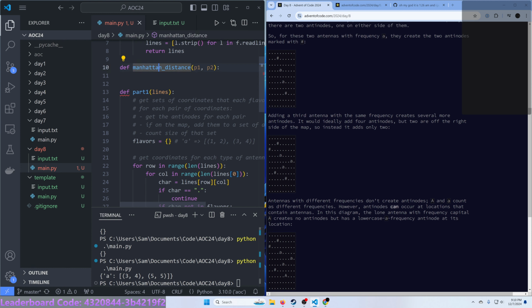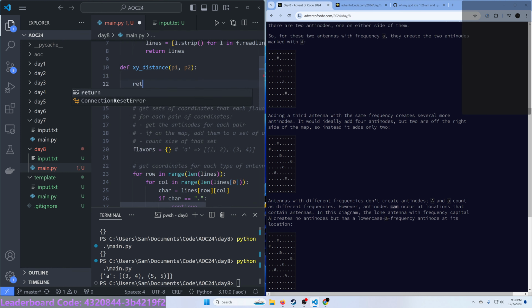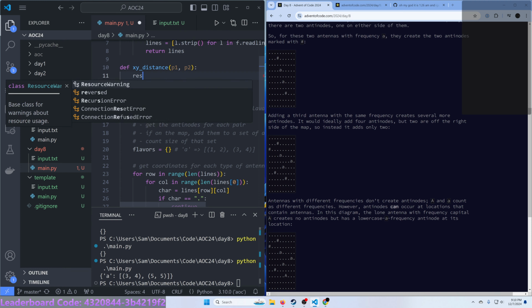But we don't actually want Manhattan distance. We want like XY distance. So we'll call this XY distance, which returns the XY diff between points. So this will give us the X and Y coordinates that differ between P1 and P2. So that'll help us calculate the antinodes. I think this is really easy.